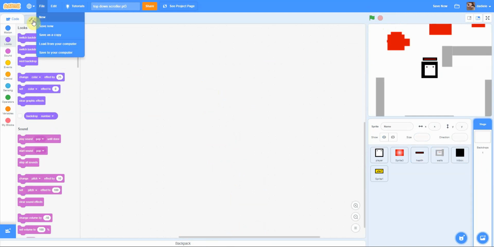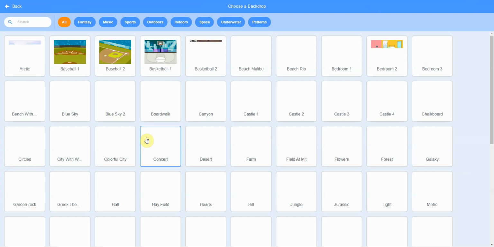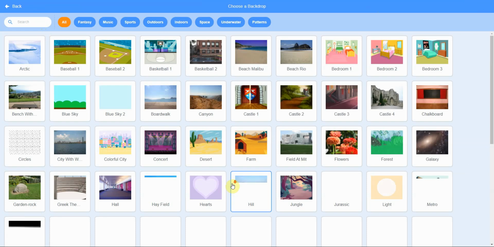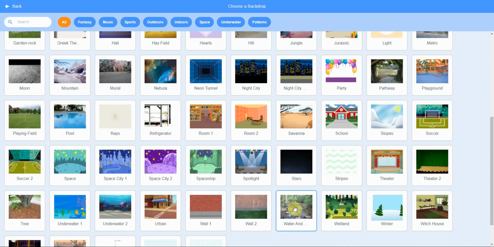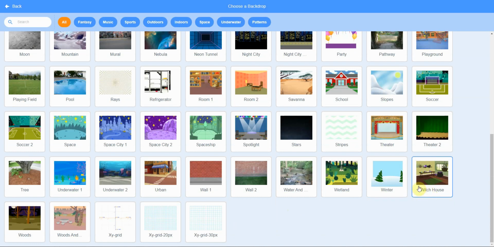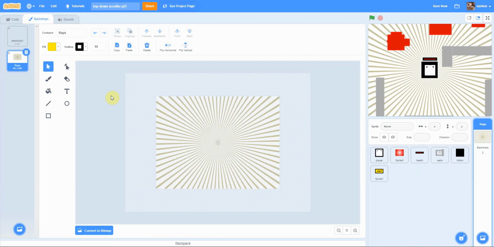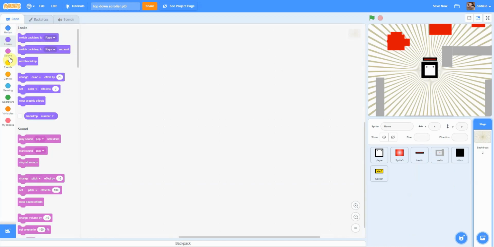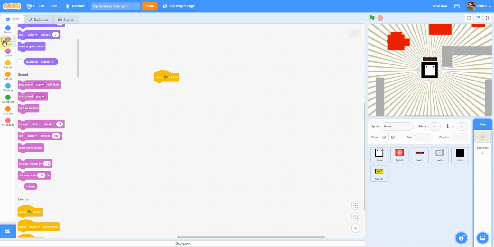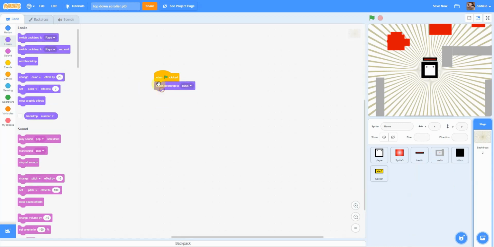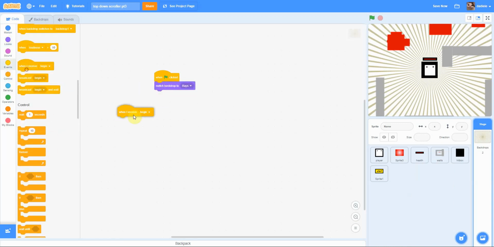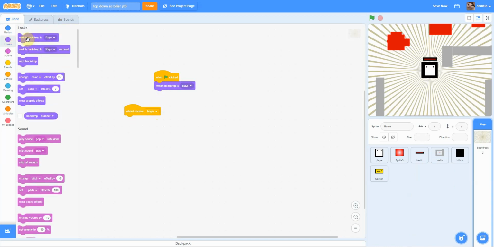I'm gonna add a cool backdrop. You don't need to if you don't want to. I'm gonna do this one, it looks actually kind of cool. To me, it kind of gives me illusions. Switch backdrop to this, and then put when I receive begin. Switch backdrop to backdrop one.